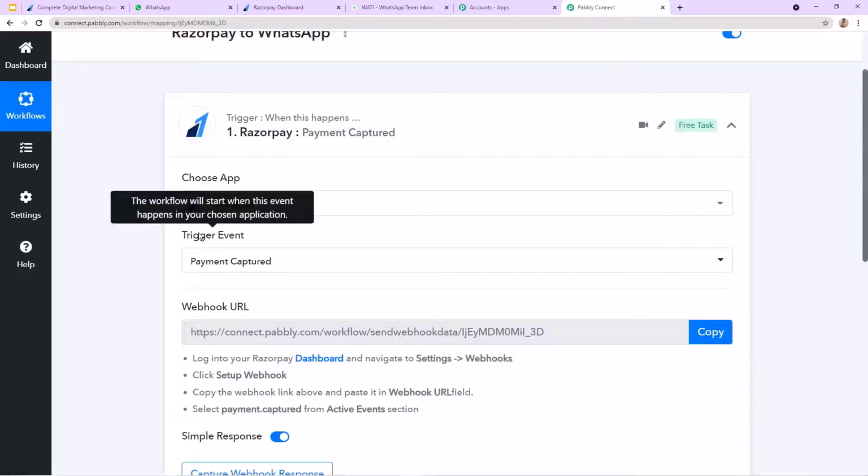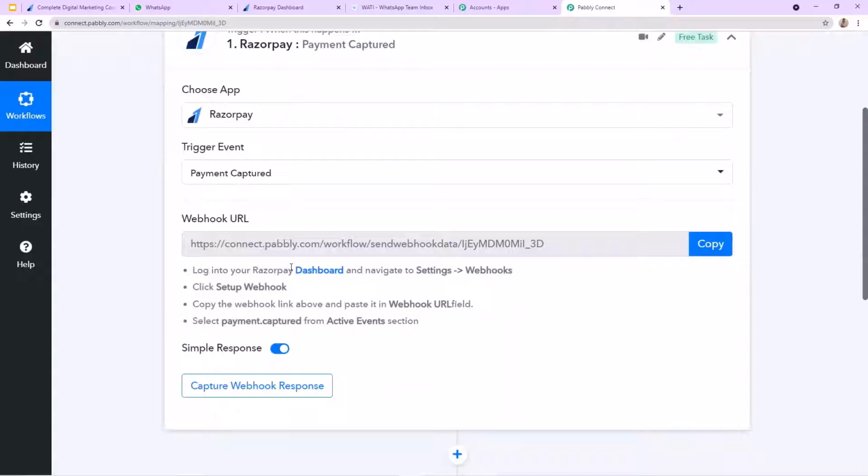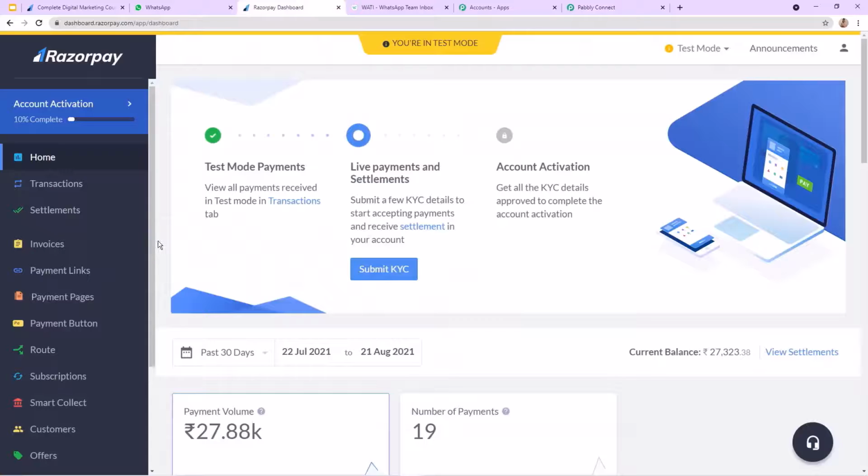As you can see, after selecting the trigger event, this webhook URL is provided by Pabbly Connect along with the step guide. So let's follow the step guide and continue with the workflow. Here it is saying log in to your Razorpay dashboard and then navigate to settings. Here is my Razorpay dashboard. I already signed in to my Razorpay dashboard, that's why it is looking like this. You can also make your account in Razorpay and then log in to that account.